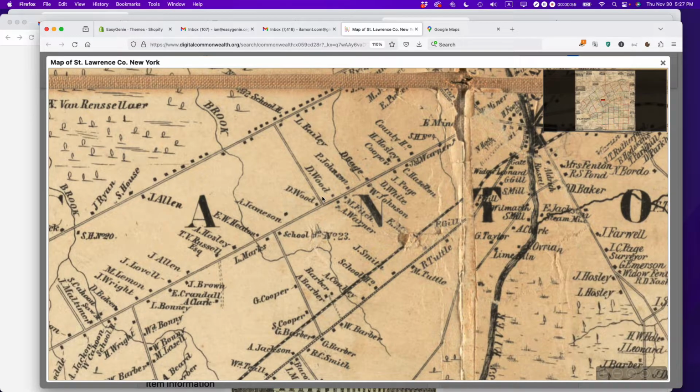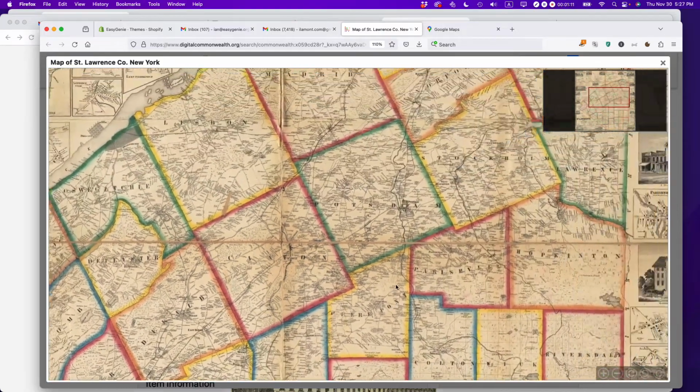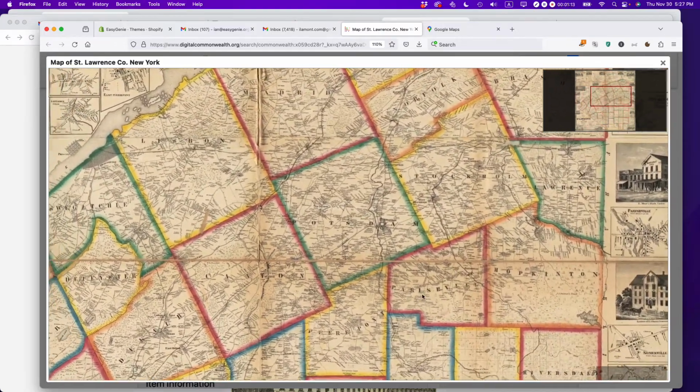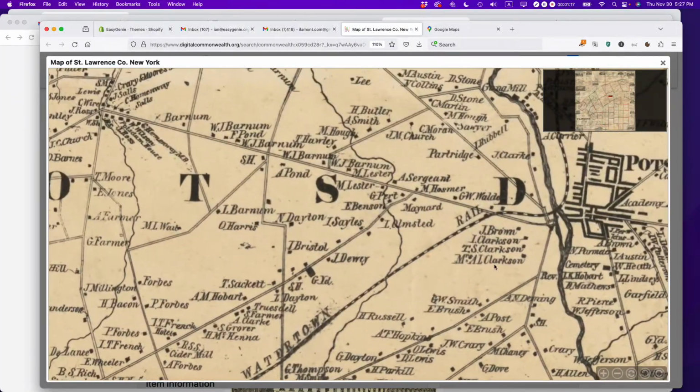So obviously, this is a very important piece of information if you know that your ancestors came from a certain area and you can find them on a map. Not only can you find out where they lived at that time, let me just show you an example of this. I'm going to zoom out on this particular map, this 1858 map, and I'm going to find the village of Potsdam. I'm going to zoom in on it, and it's right here.